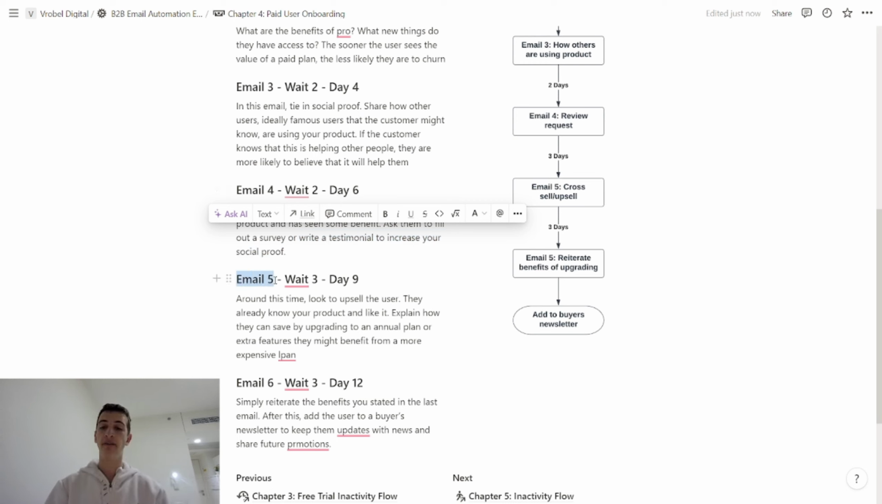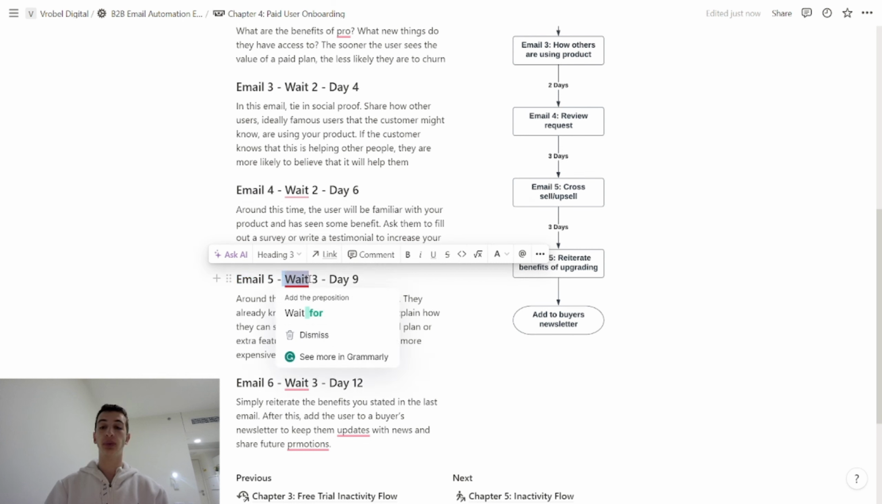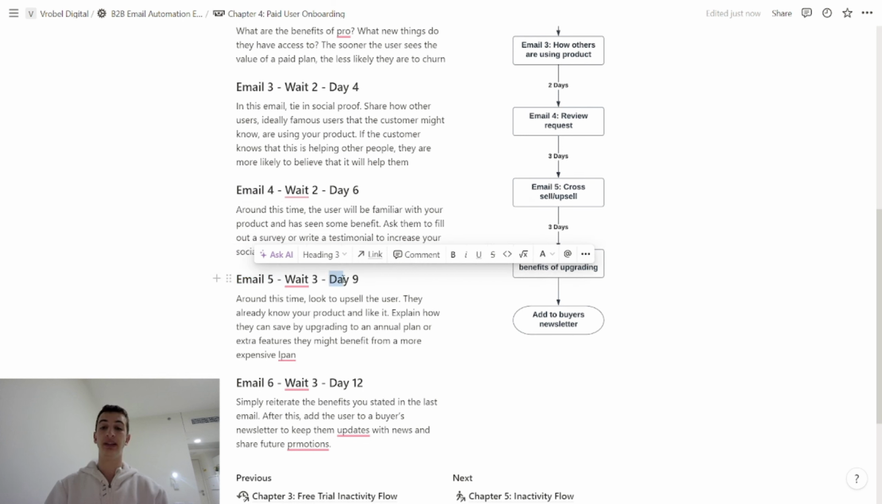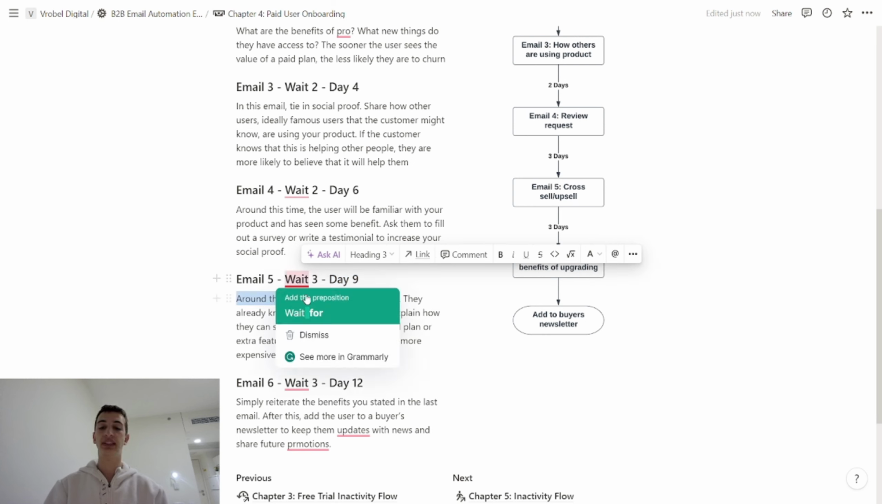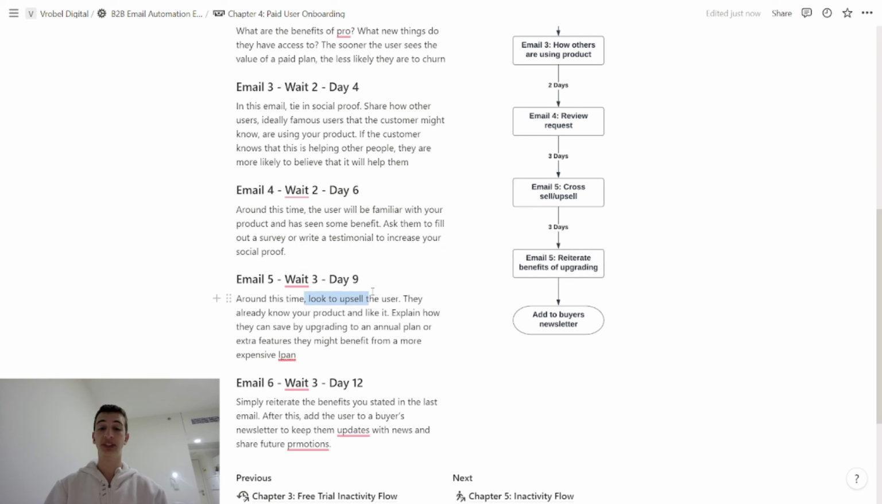Next, email number 5. With this, you're going to want to wait 3 days from email number 4, and this will be day 9 of the onboarding experience. Around this time, you can try to look to upsell a user. They should already know your product and like it. To upsell the user, what you want to do is to explain how they might save money by upgrading to an annual plan, or some extra features they might benefit from upgrading to a more expensive plan.